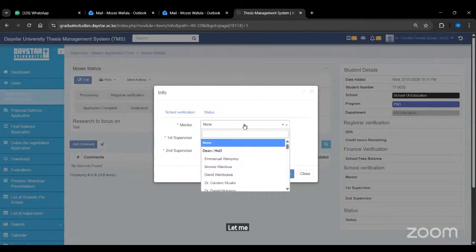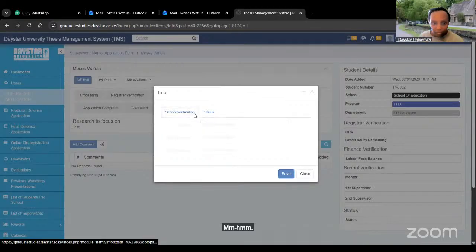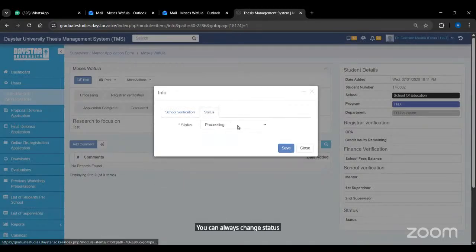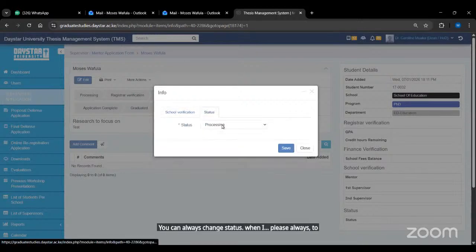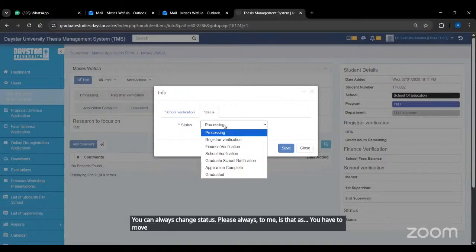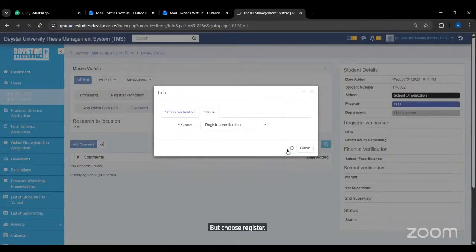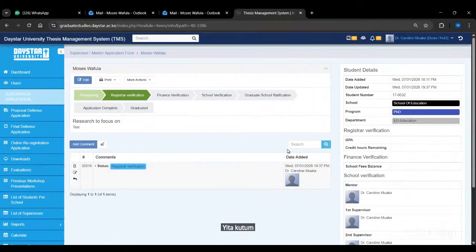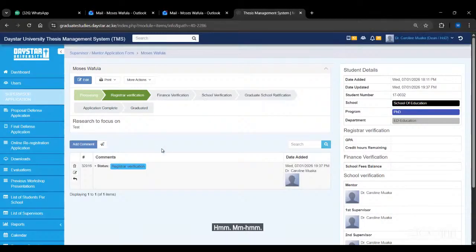So the mentor is you. First of all, you can always change the status. Please always use this status. You have to move this document to the registrar. Choose registrar. You click OK. It will use the supervisor's email and the student's email. At the end of the status, the student will see.